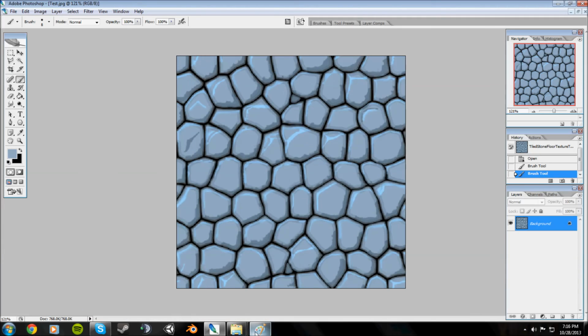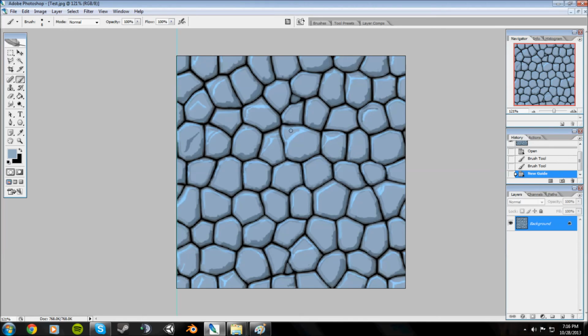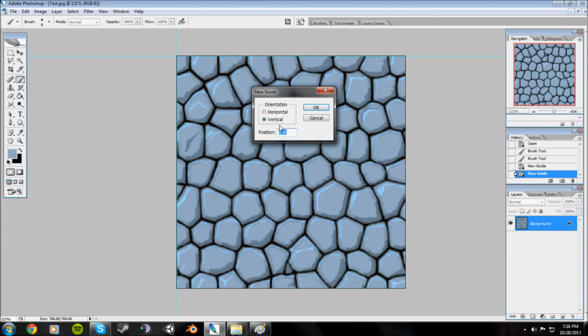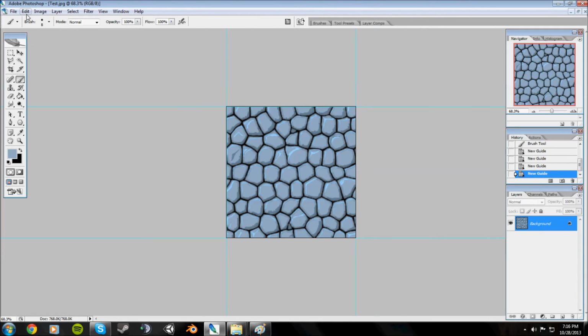And so what we want to do to fix that is we're going to create some guides. So go to View, New Guide, 0 px for pixels, and hit Enter. And we're going to repeat this for the horizontal, 0 px, and we're going to do the same thing for the other side. So 512 px because it's 512 pixels wide. And the last one for the horizontal, 512 px. And when you're done, you should have 4 guides that surround the entire image.